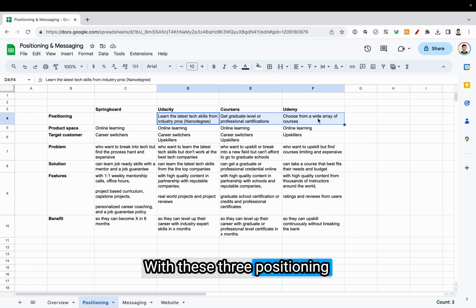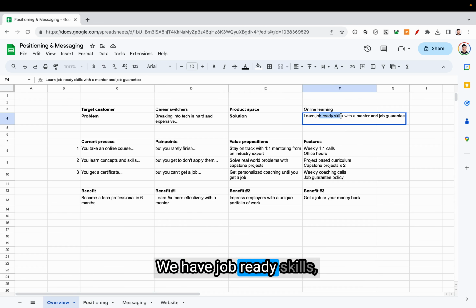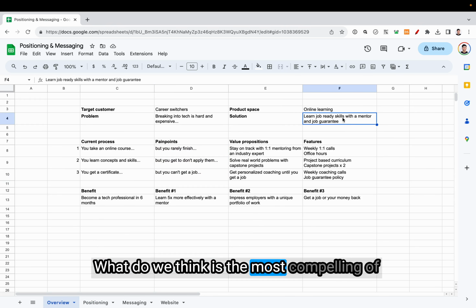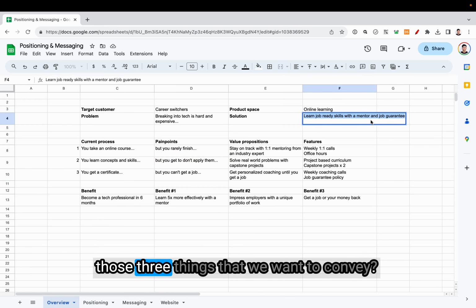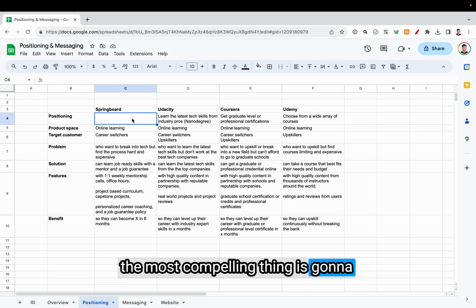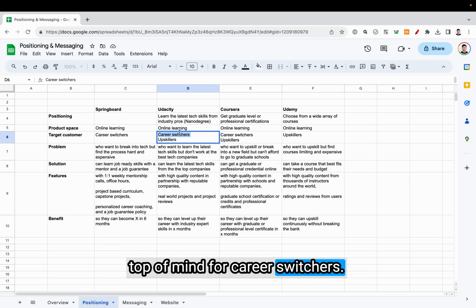With these three positionings in mind, we can come up with Springboard's positioning. So what is the one thing that we want people to remember? We have job-ready skills, mentor, and job guarantee, which correspond to three pain points. What do we think is the most compelling of those three things that we want to convey? I think compared to these competitors, the most compelling thing is going to be the job guarantee, which none of them offers and is probably top of mind for career switchers.